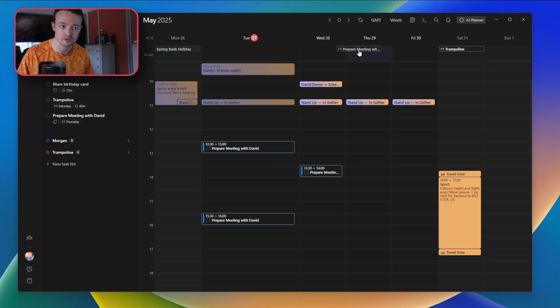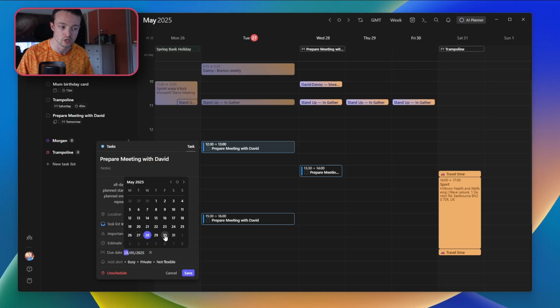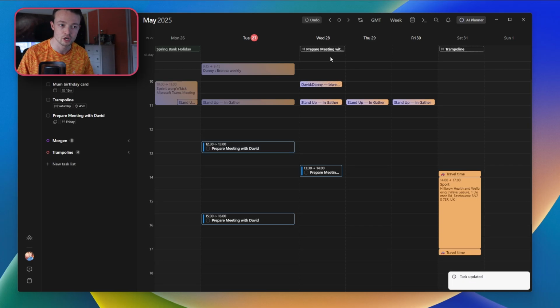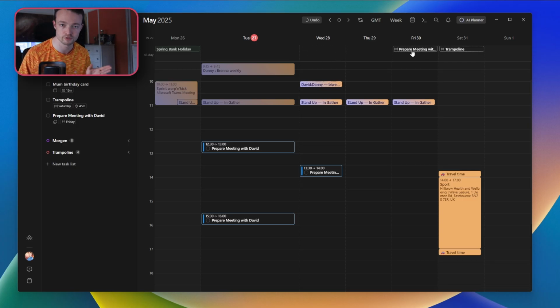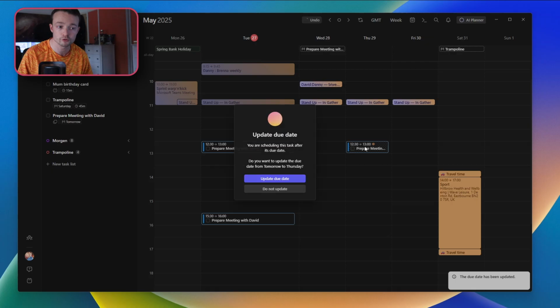If I drag this to Wednesday, the task due date has been updated. So when I double click on that slot, it's now the 28th. If we change it to the 30th and then save, you'll notice this will move to the 30th, as that's the due date visualization. If I drag the due date back to Wednesday and then schedule a slot after the due date, I get a notification asking, do I want to update the due date? I can update the due date, or I can leave the due date the same.